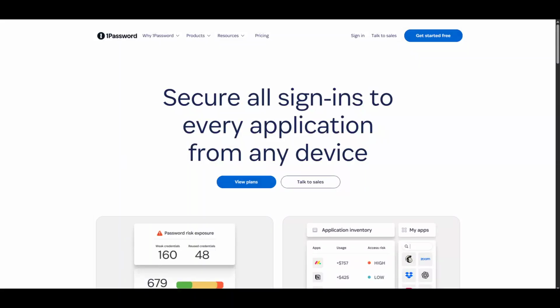In today's video, I'm going to teach you how to use 1Password as an authenticator. Dive in with me as we explore a simple yet effective method to boost your online security using 1Password's built-in functionalities. Let's kick things off by heading over to the 1Password website.